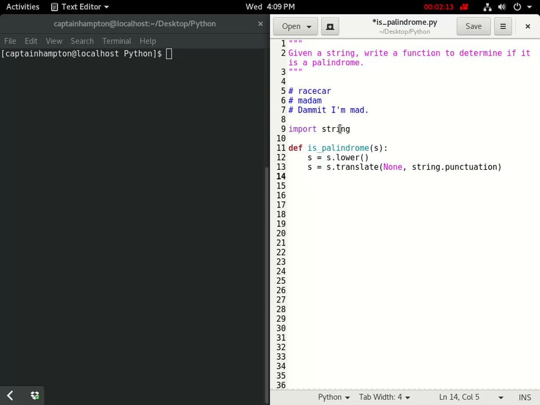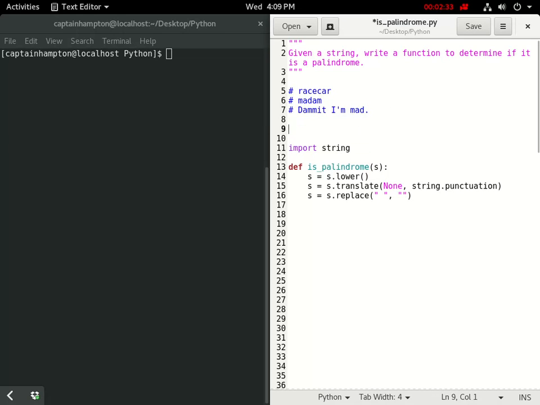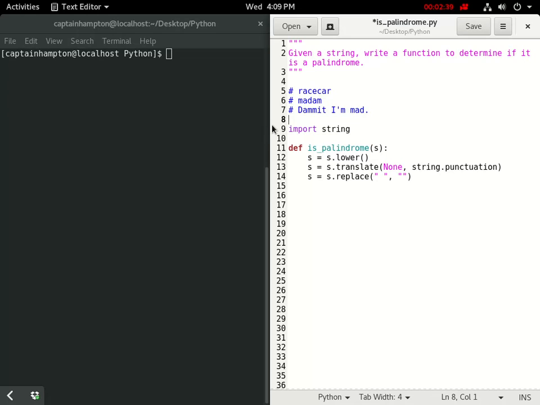And the final thing that we'll do is remove the white spaces of the string. So we'll say s is equal to s.replace, replacing any white space with nothing. So basically, after we've done these three lines here, if we were to run this on this particular sentence, we would have something that looks like that. So now we've got the stripped down, lowercased, punctuation removed string.